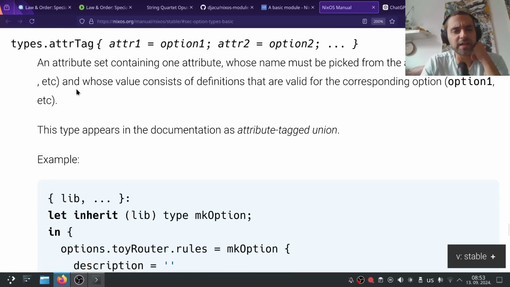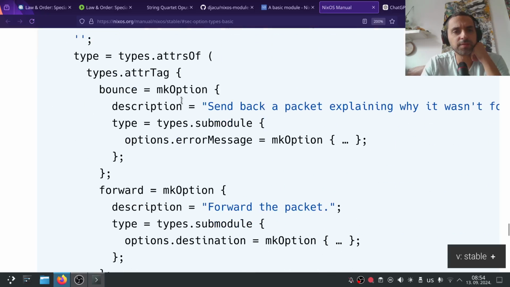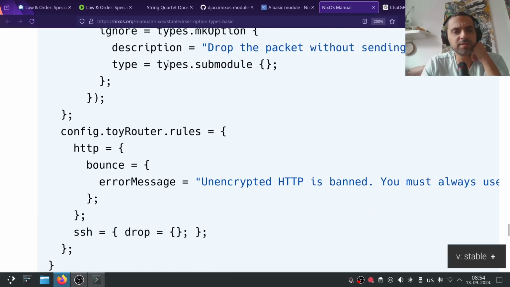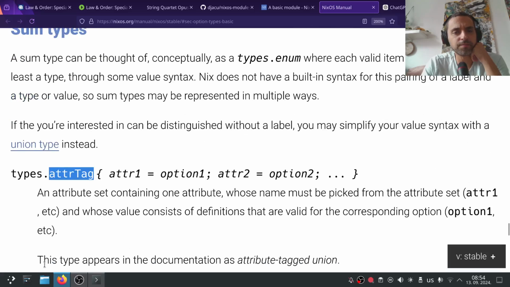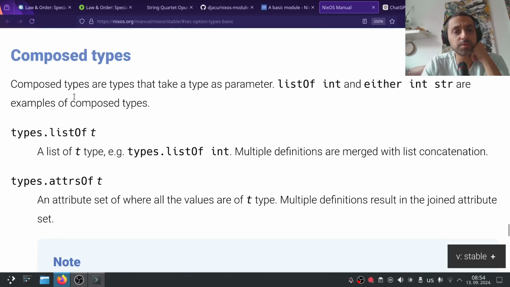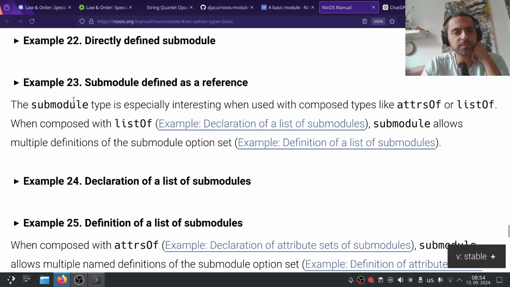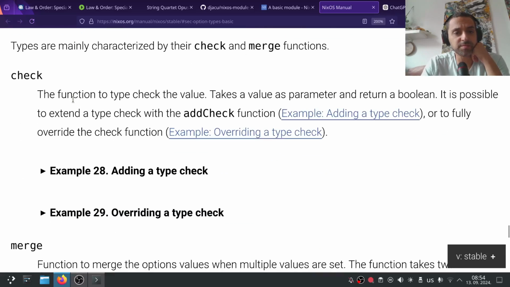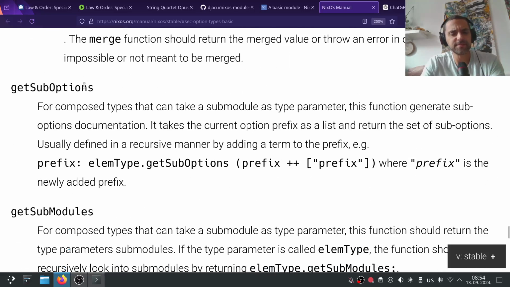Oh, I think Hensing or who introduced this? lib.inherit lib.types.mkOption in options store router. This will be interesting. Yeah, there is an Infinisil NixOS episode where he covered this. Yeah, that would be interesting to check. Composed types, submodule. Some of these are mathematical and some of these are just basic types that kind of group things.